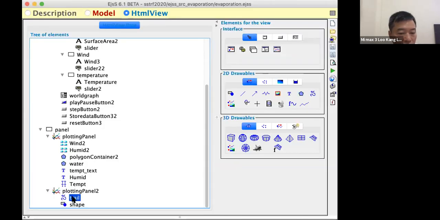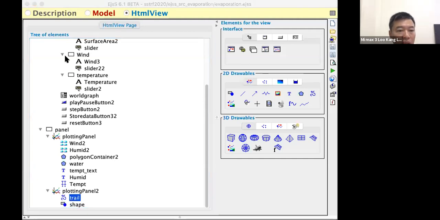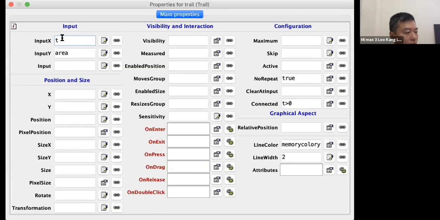Okay, so inside the trail, you have to do it for both the trail and the shape. Inside the input, you can multiply this by a factor. I don't know, a factor of 10. So multiply by a factor of 10, then it'll be 10 times whatever you see.